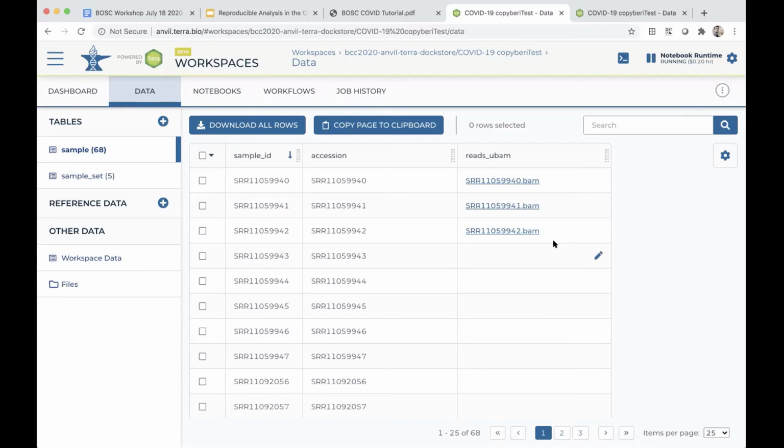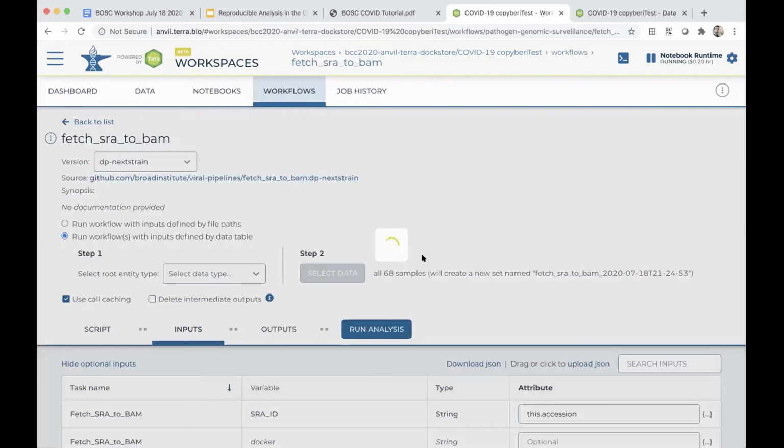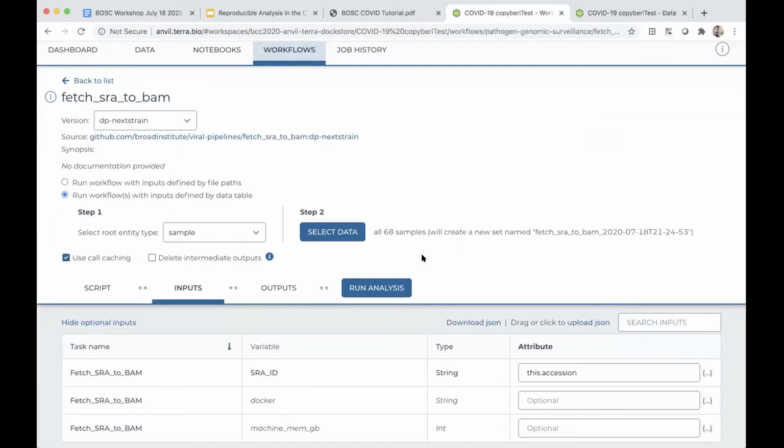Okay. And lastly, I wanted to go over a different way of looking at the outputs. So if I go back to my job history, or actually let's go to the workflows really quickly and go to our fetch SRA to BAM workflow configuration. Now remember, we've selected the second option, which says to use the data table to take in input, and it also indicates where we want to put our outputs.